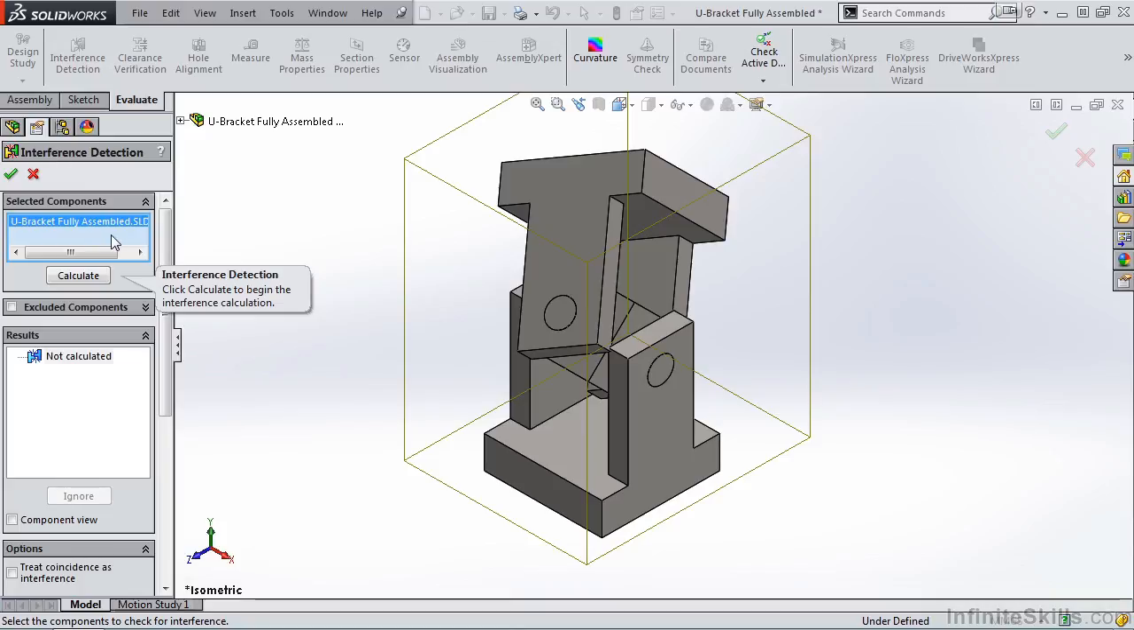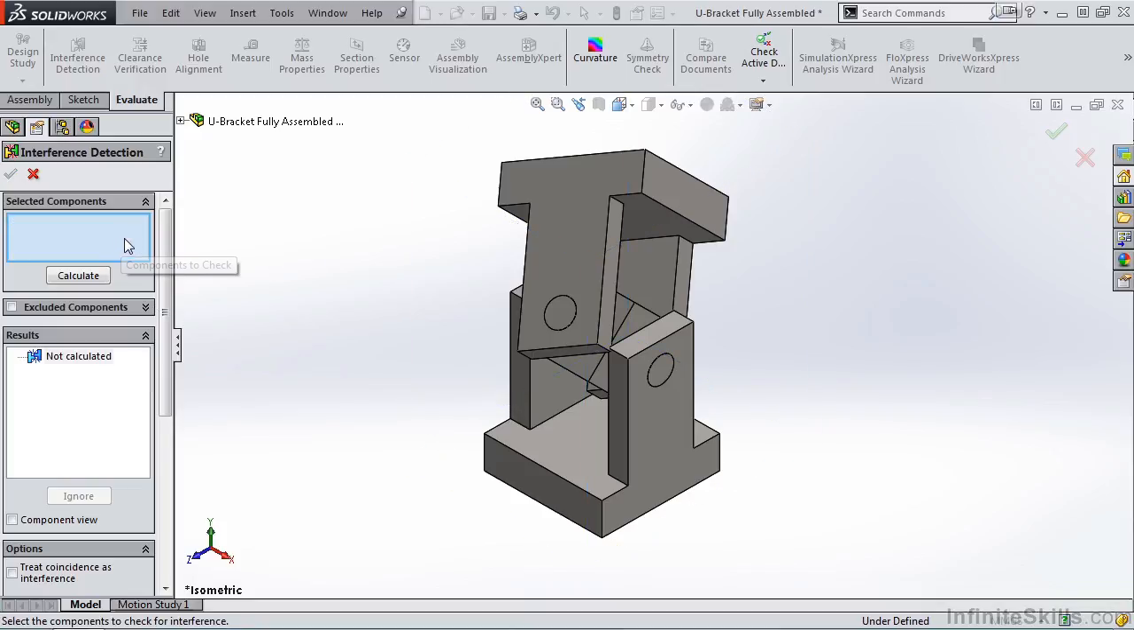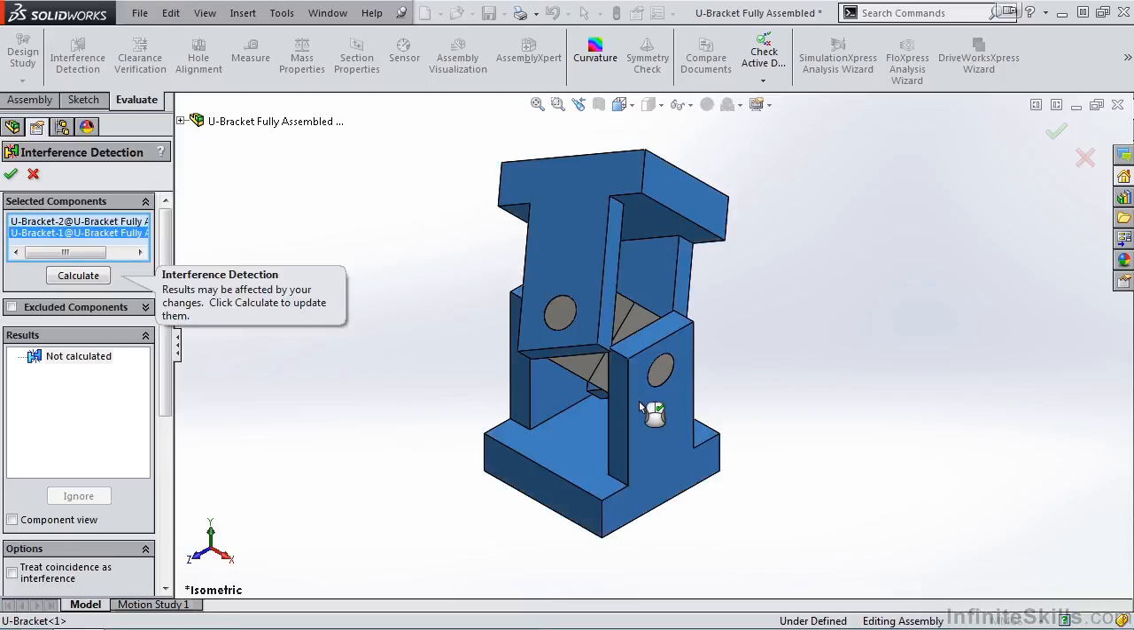In the first window, this is where you specify what components you want to check. By default, SolidWorks inserts the entire assembly. In most cases, you want to clear this window and only select the components that you really want to check the interference between. This will greatly reduce the resources required by SolidWorks to calculate the interference.